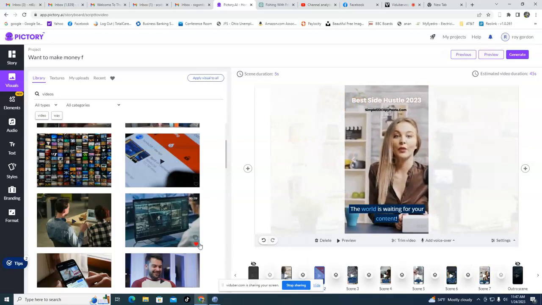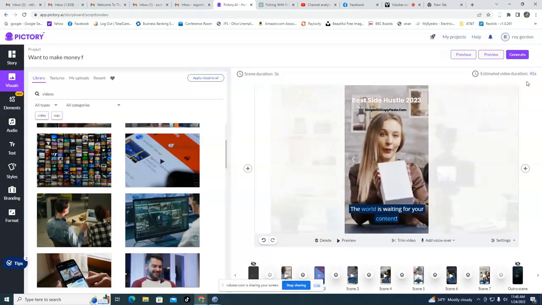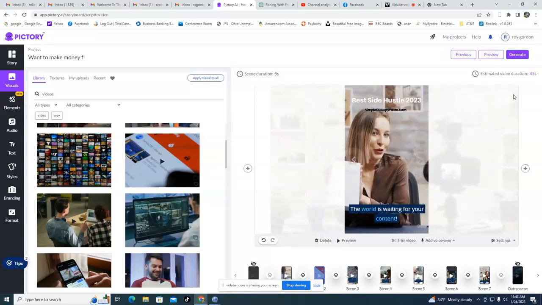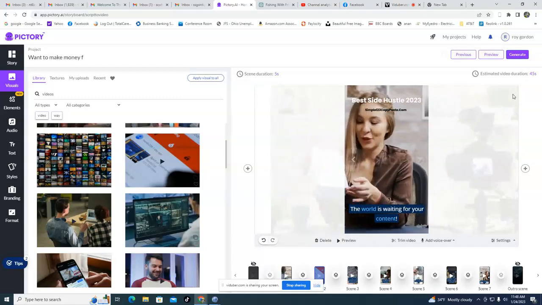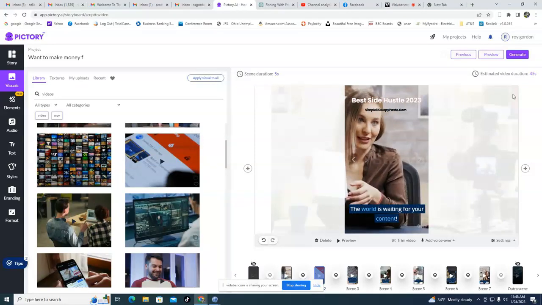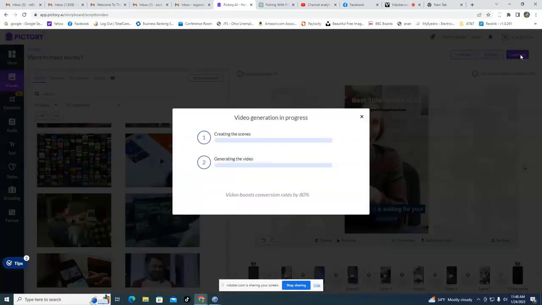If you like it, you go up here to generate, and it tells you this one's 45 seconds. I said write a script for 30 seconds, but once it put all the text in there, it became a little larger, so you've got to remember that. I'm going to click generate. This will take a little while to finish, but that's what I know so far, playing around with it. It's that quick and easy.